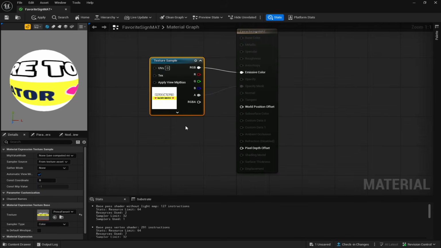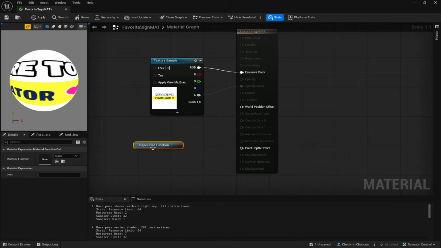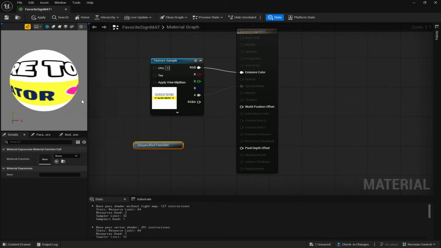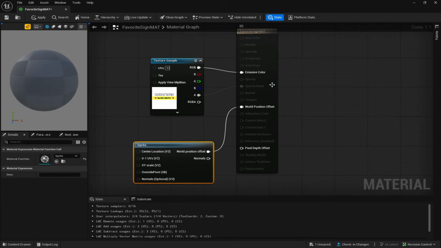opacity mask. Next, what we're going to do is right click and look up material function call. Then on the right here, just simply look up sprite. It'll be the first one. Click that.